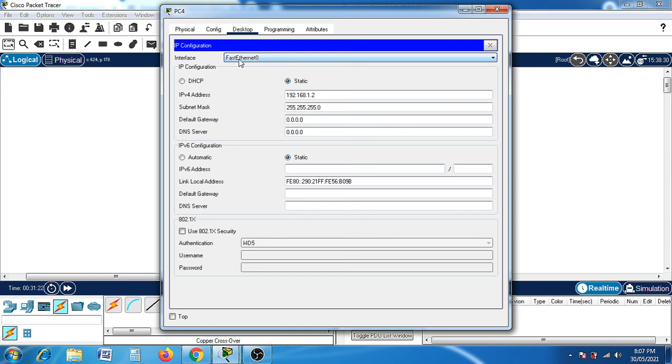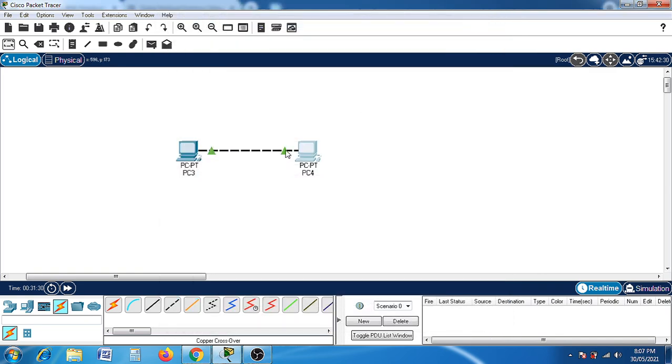Look at the address we have given with the interface fast Ethernet, that we have connected to that system. Again we need to close this box. So addressing is done. Those two systems we have connected first with the cable, then we have given the addressing to these two systems. Now we just need to simulate this, to see whether these two systems are communicating with each other or not.